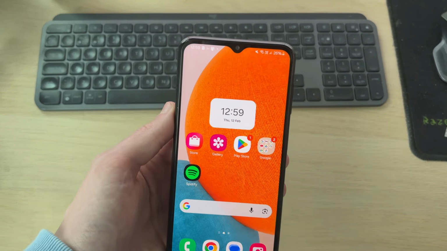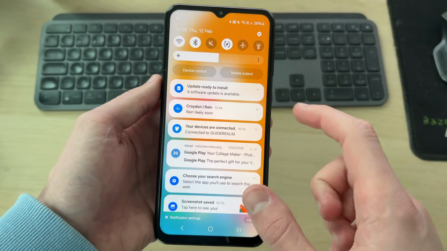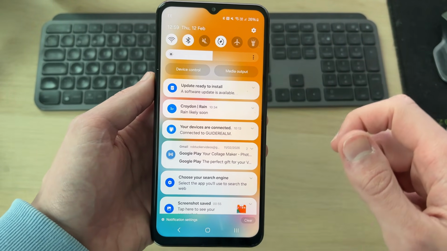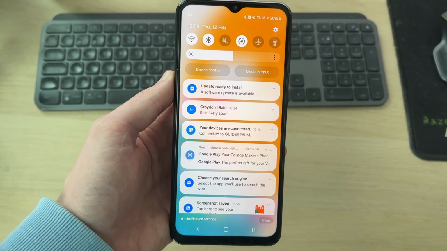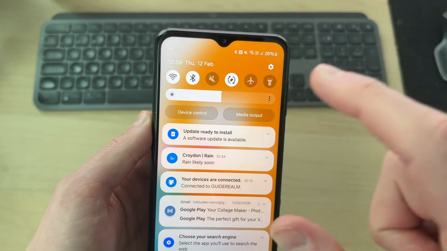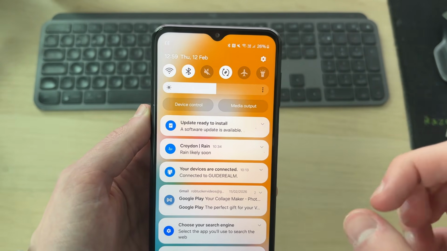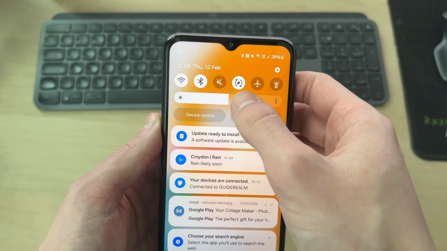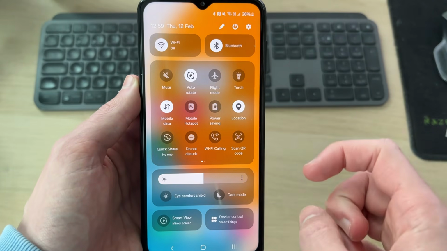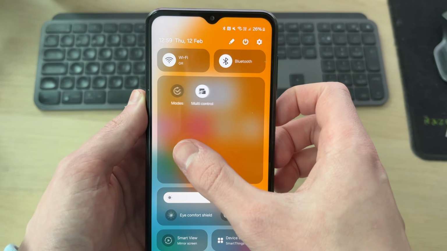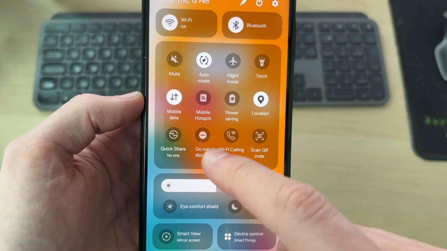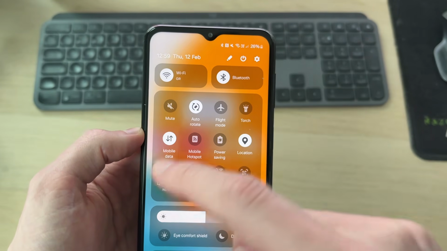So to get started, you can drag down. Here you'll see notifications, you can check them. But for the setting, you want to look at the top here. What we're looking for is a symbol with a circle with a line through it. If you can't see it there, drag down again to open up the full page. And you can swipe across here and locate Do Not Disturb. So this is the first place we can turn it on or off.